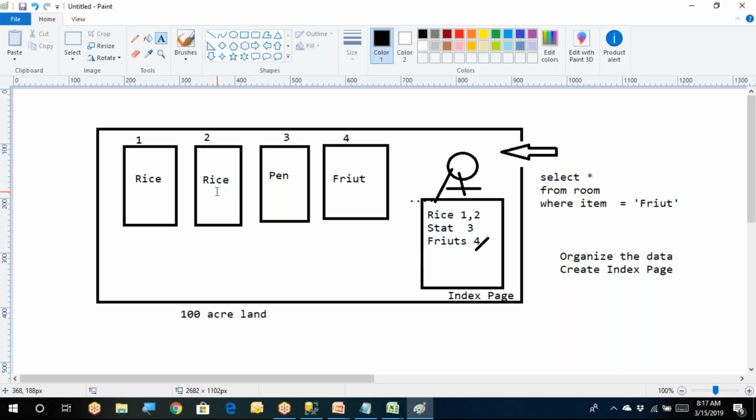Okay, so you can say grouping, or you can say sorting. Whatever you would like to say, you can say. So that is what is called organization. Clear? Then what is going to happen? An index page is also created. Let me give you one simple example.